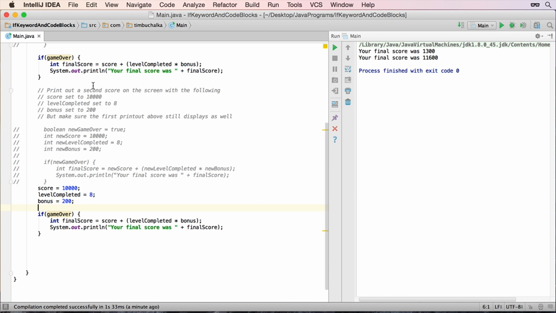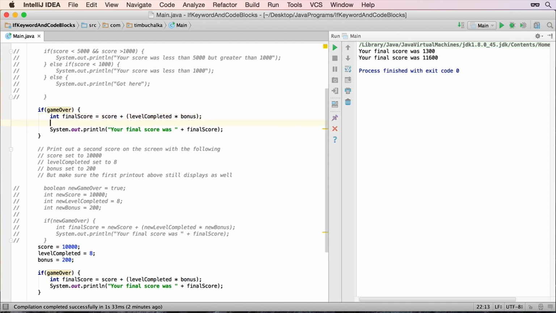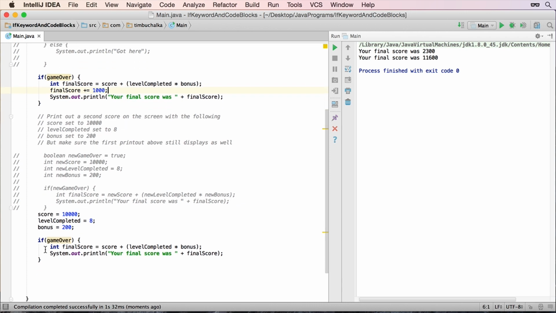For example, let's just say we've decided to change the formula for defining our final score, and we're going to add a bonus of 1,000 to the final score that was calculated. So we come along here and we put, just on the next line, final score plus equals 1,000. So that was an overall final bonus. So if we run this, you can see the first score was correctly set to 2,300, which was the 1,300 plus the 1,000 bonus. But down here, we forgot to make the change in this particular code block. And as a result, that final score didn't have the final 1,000 points added to it correctly.